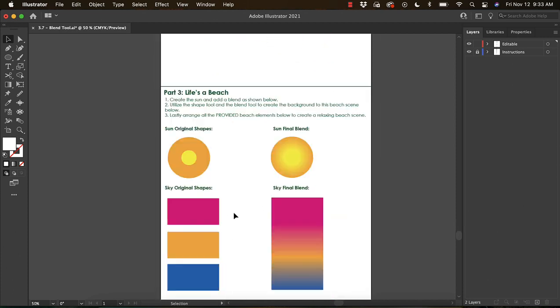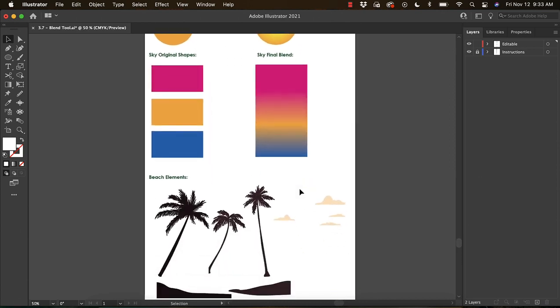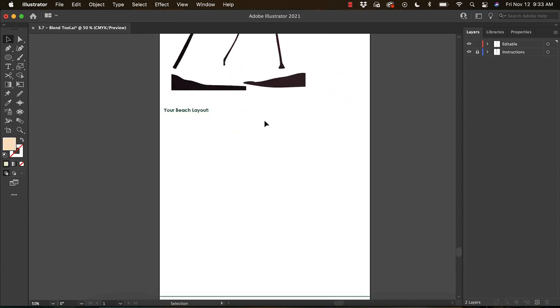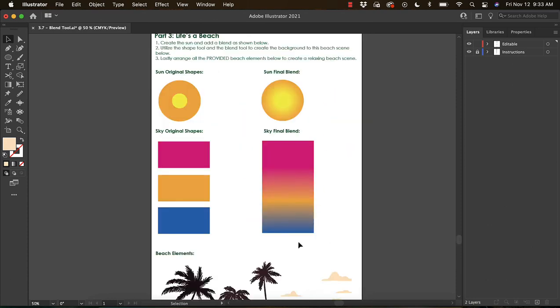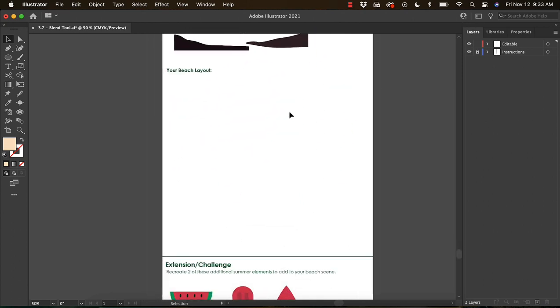The last part of today is creating some elements using the blend tool to create a beach scene. I've shown you the original shapes I use, as well as what it should look like when I blend. And I've also given you some beach elements that are editable, so you can arrange, rotate, and resize. You're going to arrange your final beach layout here. The final beach layout should consist of the background, the sun, palm trees, some sand, and some clouds. You can arrange it however you see fit.